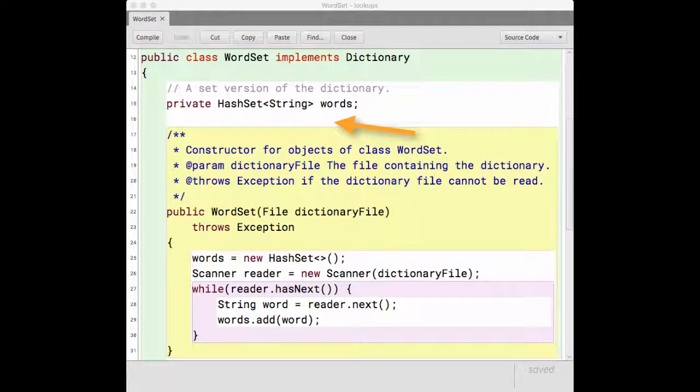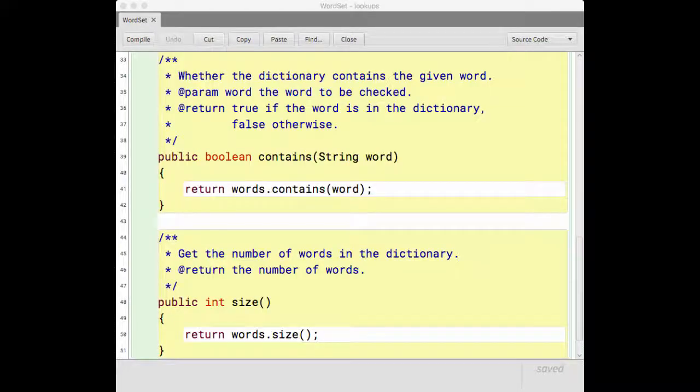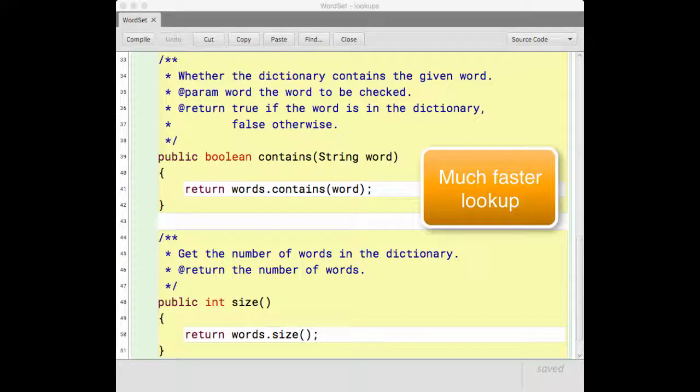The final dictionary class, WordSet, is very similar to the unordered class with the single exception that it uses a hash set rather than an array list to store the words. However, the big difference we shall see is that the HashSet's contains method is significantly faster than the array list's, because, unlike an array list, a hash set does have a way of directly relating the objects it contains to their locations within its internal storage.